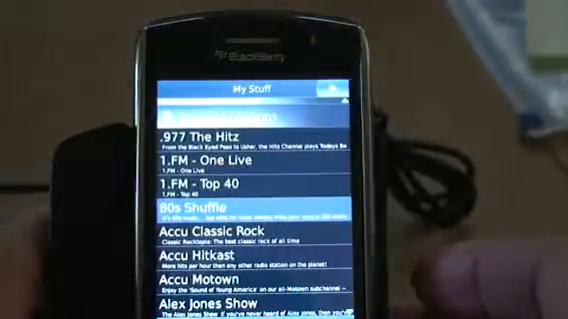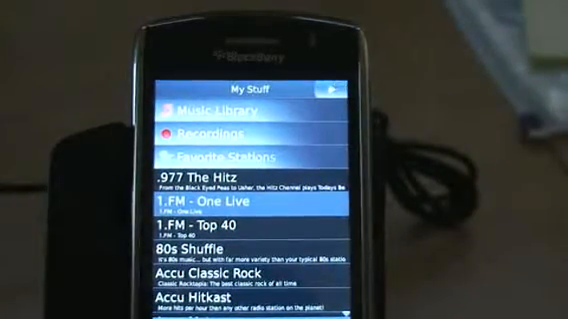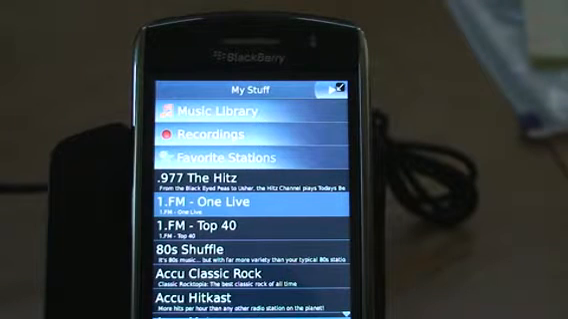So here we have the new section called the My Stuff section. Inside the My Stuff section, which has all of the user's settings, we've got your own music library. So yes, now inside of FlyCast you can listen to your MP3 songs that are on your SD card on your device without having to switch to use a different player. We have the recording section, and we have your favorite stations.